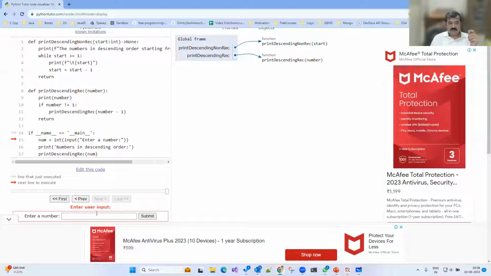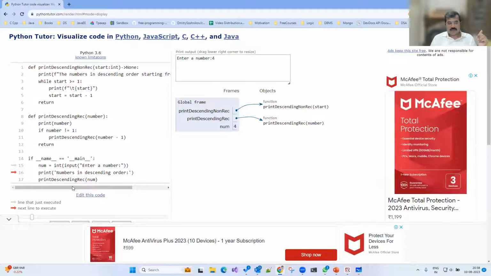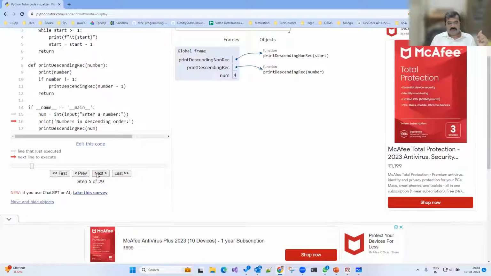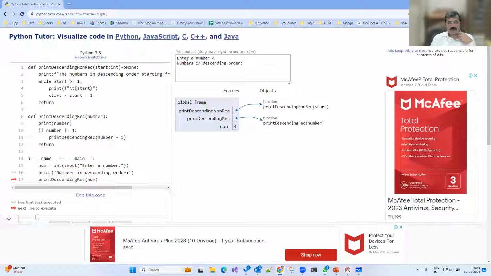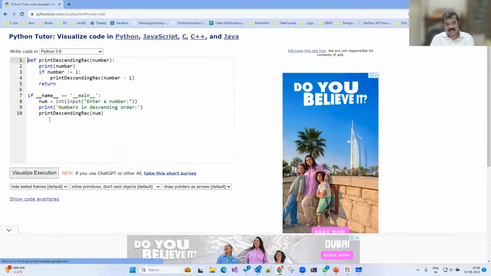Watch it. We ask you to enter number. User enters number like 4. Good. Here we are. And we print this particular statement. So here we have printed enter the numbers in descending order. We give a call to this print descending rec num. That is where we are giving a call. What I'll do is I'll just get rid of this function so that we can see the entire screen. The screen is too small for us to display.